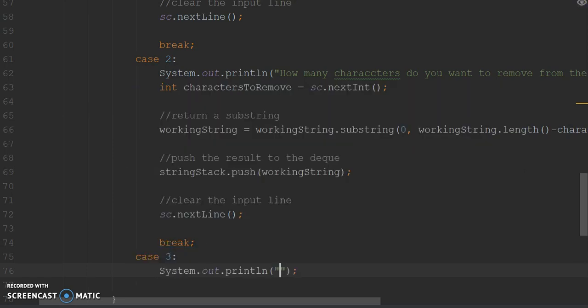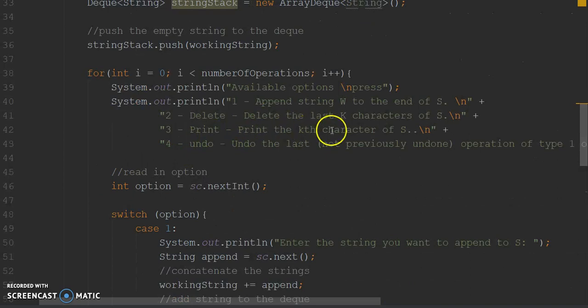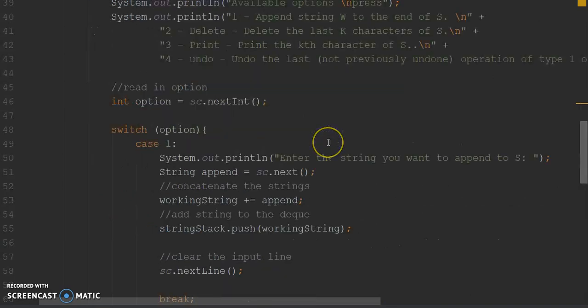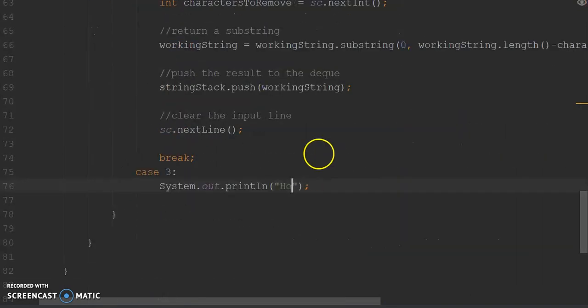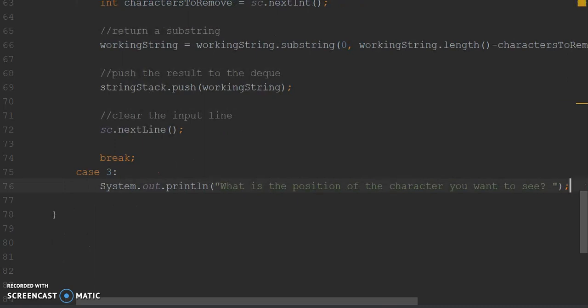Sysout. Actually no. What are we doing? We're doing print the K character of S. Okay, that's what we're doing. So the way I want to word it is, what is the position of the character you want to see? So we're going to say it's our ABCD example. But we'll get back to that in a second.